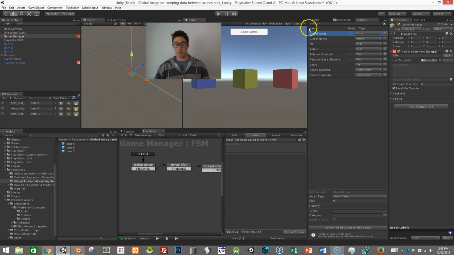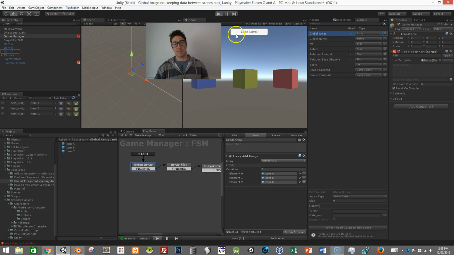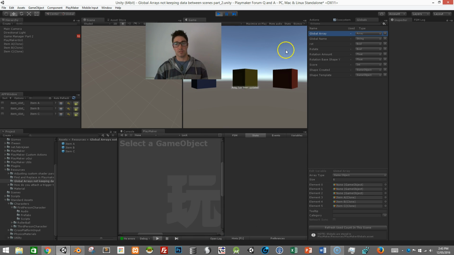Let me just explain. We have this global array, and what we're doing is we're going to add these items in, so these ones in the scene. We're going to add them to this global array. But when we load the next scene, all of a sudden it's emptied. See, the first three items are gone, and now we have these next new three.